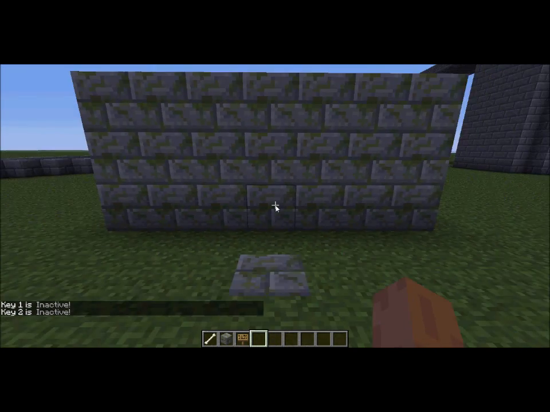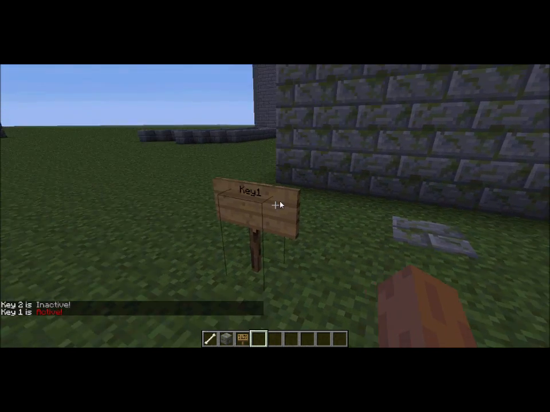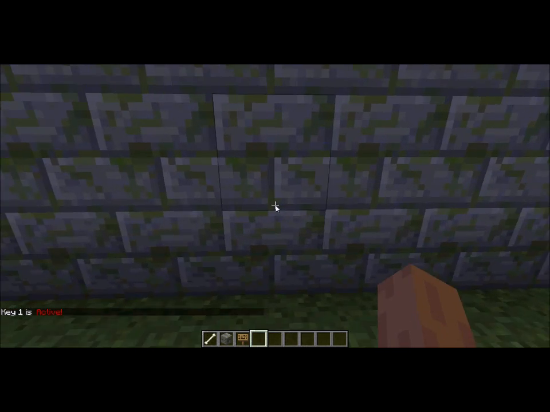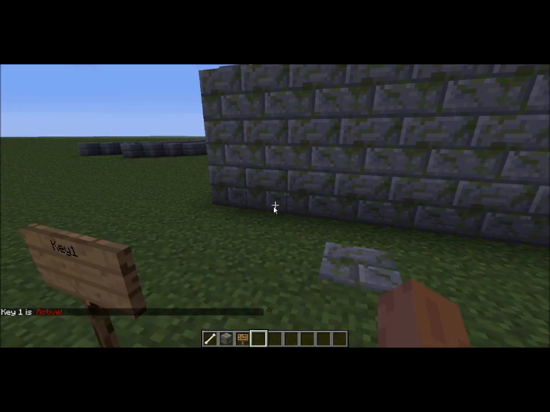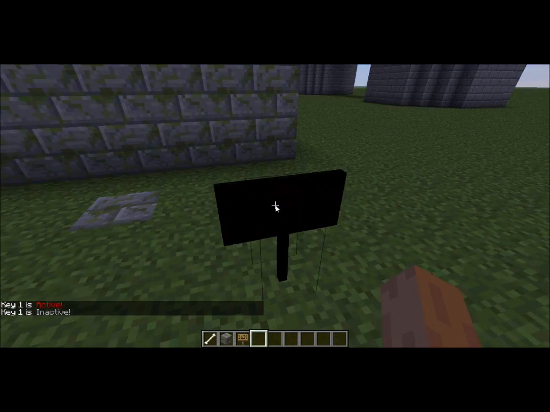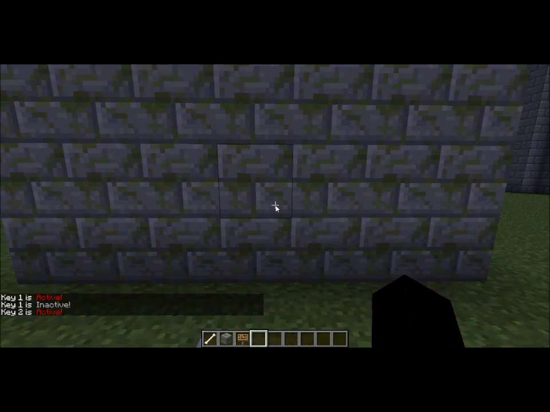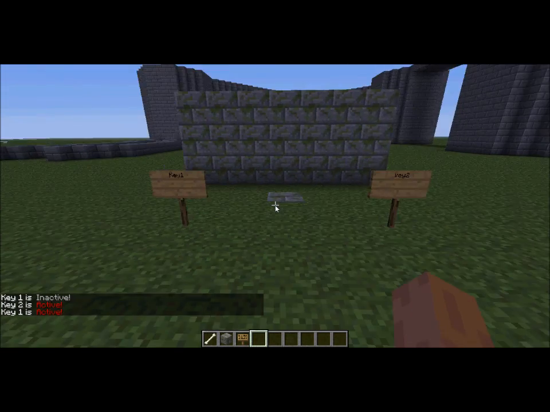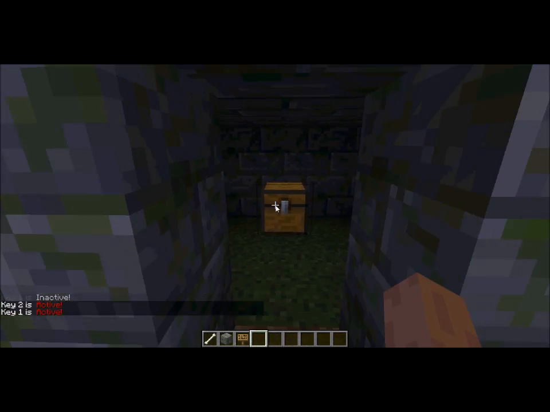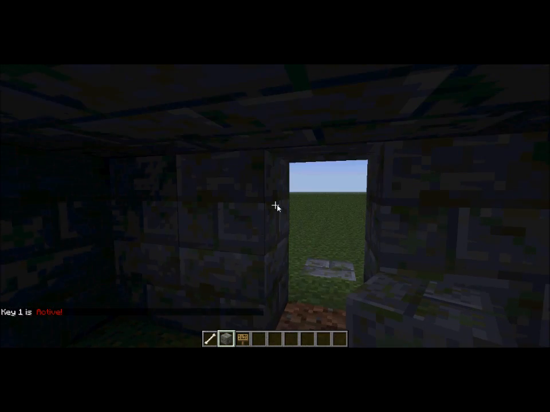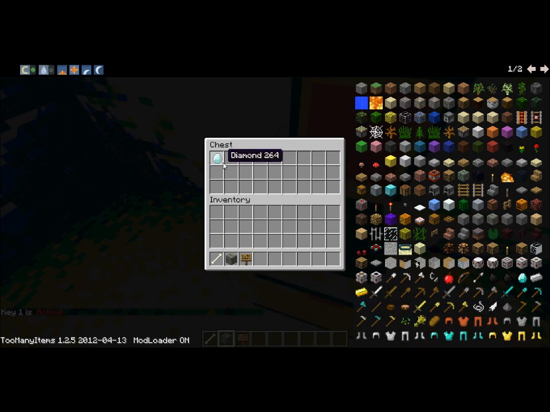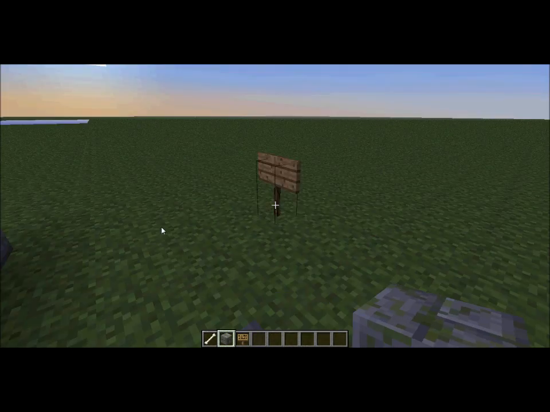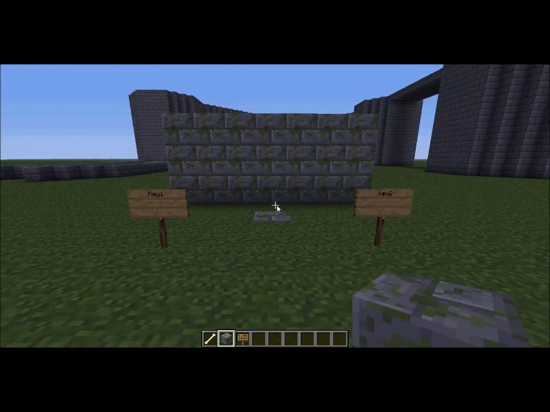It doesn't like it. Okay, let's activate key 1. Maybe just key 1 will do it. Nope, key 1 doesn't do it. Okay, let's deactivate that. Let's try key 2. Nope, still doesn't work. Okay, so let's do both key 1 and key 2. Ta-da! You can get in. You can get to your diamond. And close on the way out.